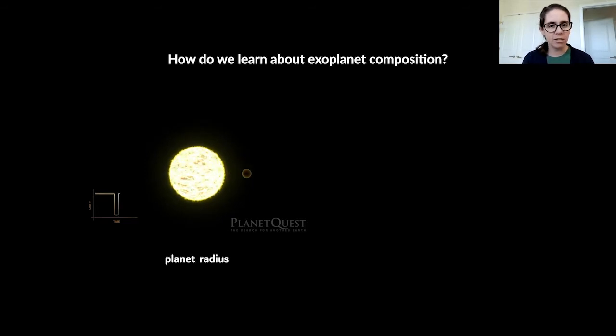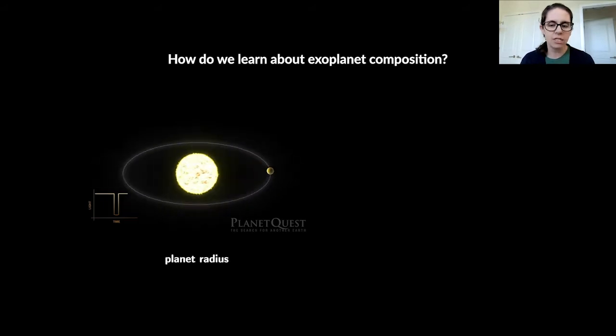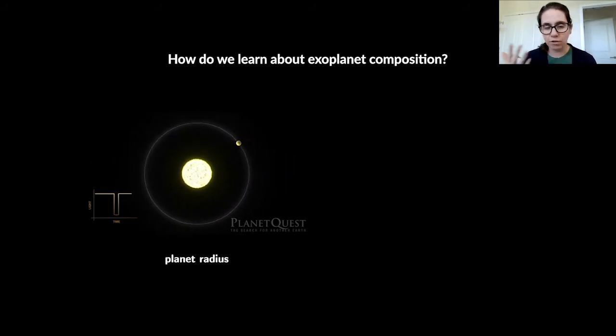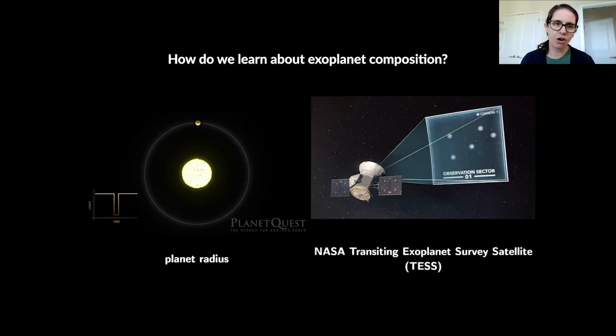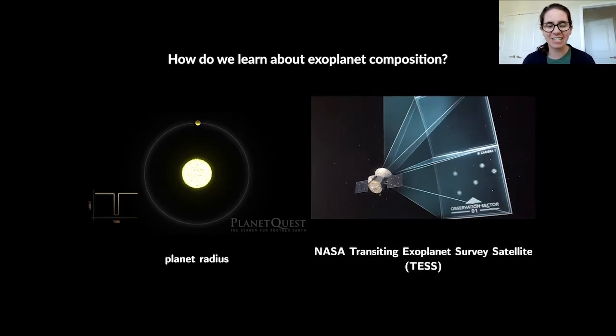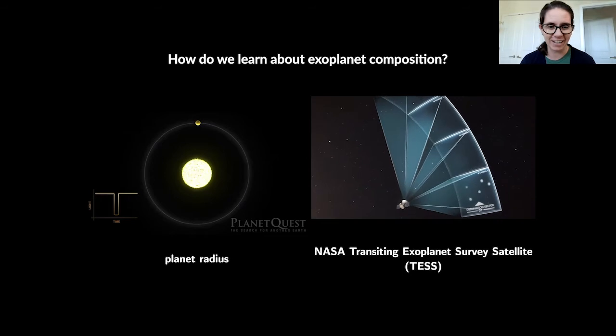And if that happens periodically, and we can rule out other potential sources, we can infer if there's a planet there. We can measure its size and also its orbital period by how frequently those dips in the star's brightness occur. This is an indirect detection technique in that we're not actually measuring light from the planet, but from the star itself. And the latest instrument doing these kinds of observations is called TESS, the NASA Transiting Exoplanet Survey Satellite.